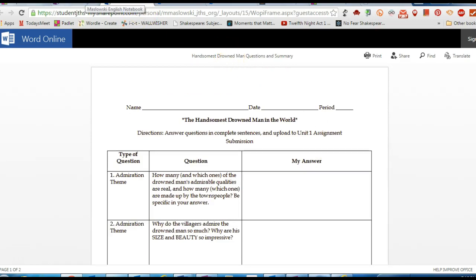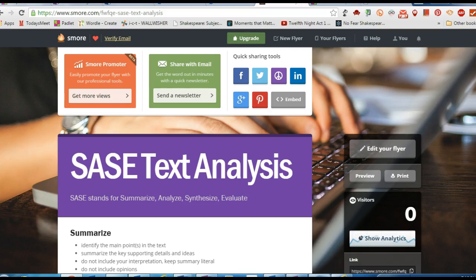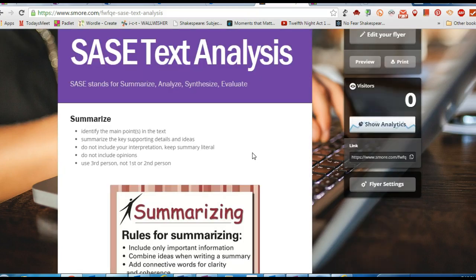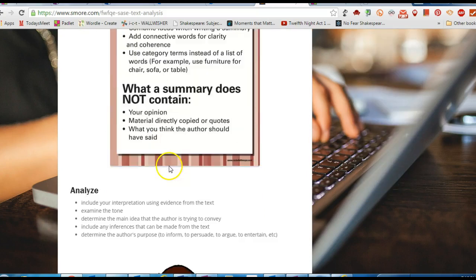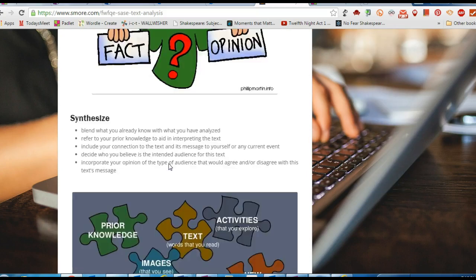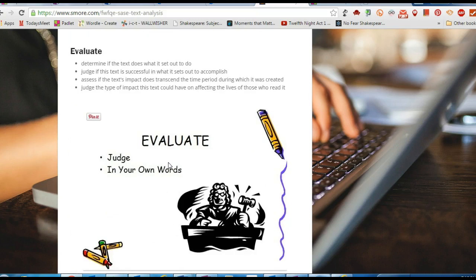About that. I also have a SASE text analysis, and this is also my learning activity, that one learning activity with the digital tool. So I decided to use a Smore, and I put the 4 parts of SASE, because it stands for summarize, analyze, synthesize, and evaluate. So not only do they have a description of what it is, but also some kind of photo or clip art that goes with it. So the 4 different parts.